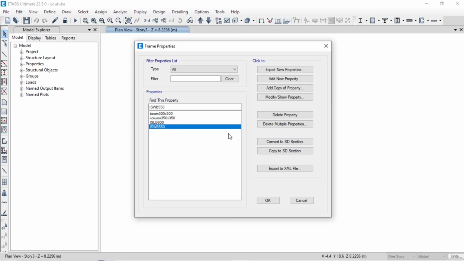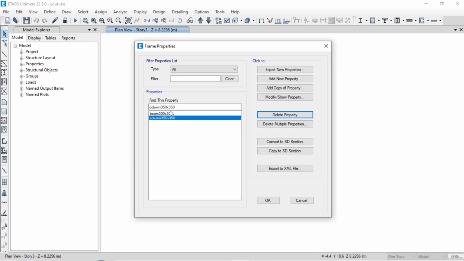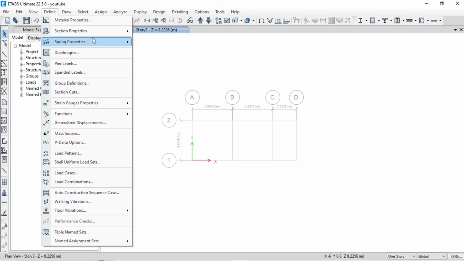At first the deleting option may not be seen. After putting these two, these two can be deleted. It is not in a delete property. Now this is our beam and column. Now it is done. Okay. Now go to define and select property.